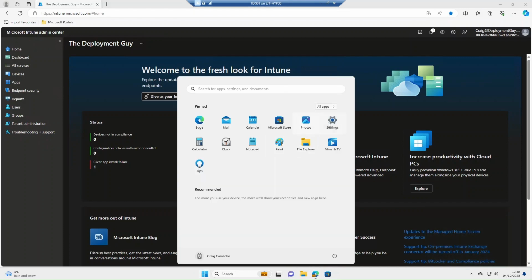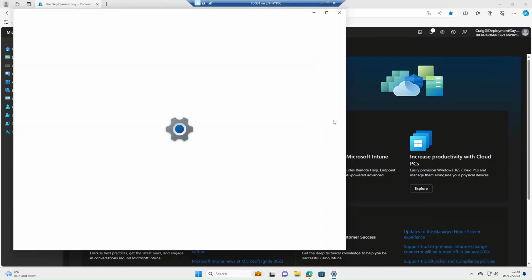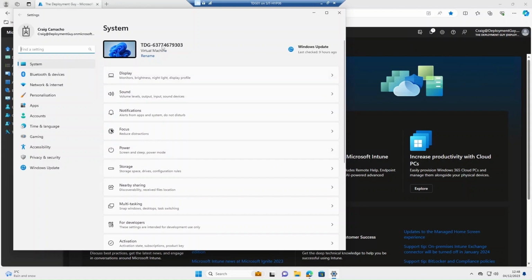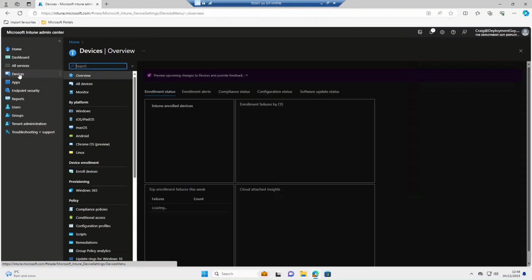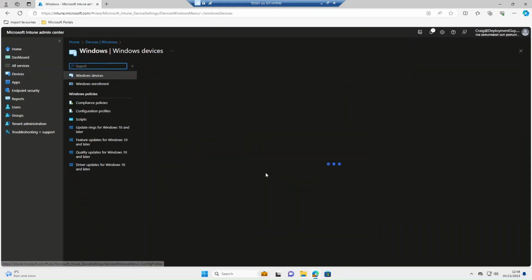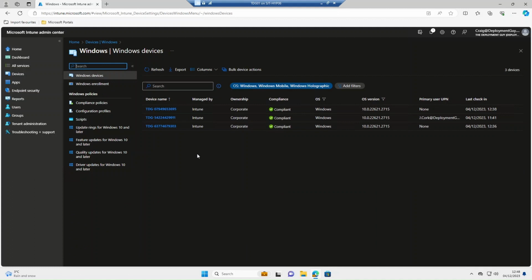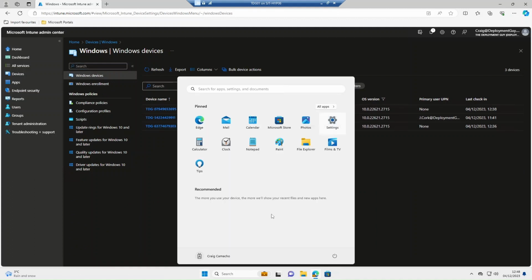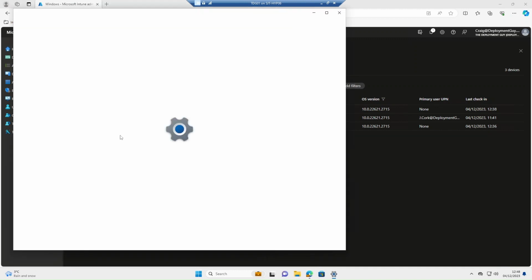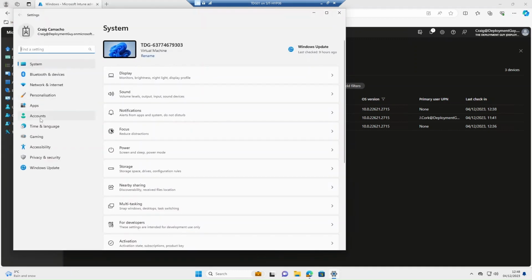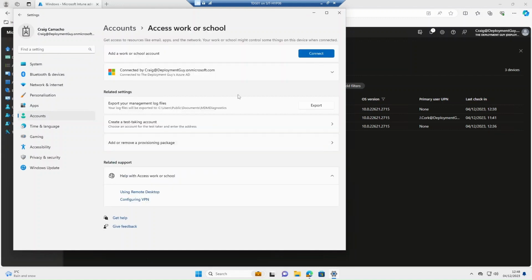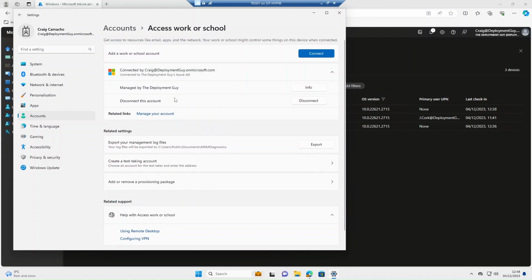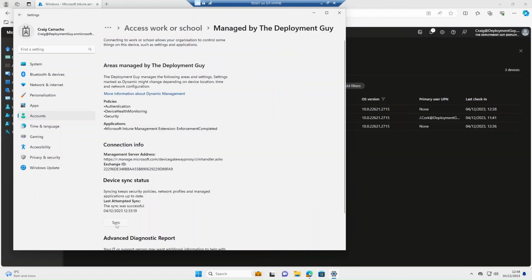So if we go into the settings of this machine and we have a look at the name, as you can see, the serial number starts with 6377. If we go in the Intune portal and look for that device, as you can see, 6377 there at the bottom, it's currently shown as compliant. So now we've got a compliance policy in place. If we then go to the device and force a sync, back into accounts, access work and school, drop this down, go to info, and then select sync.